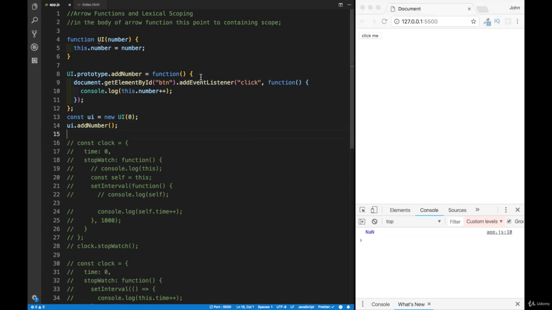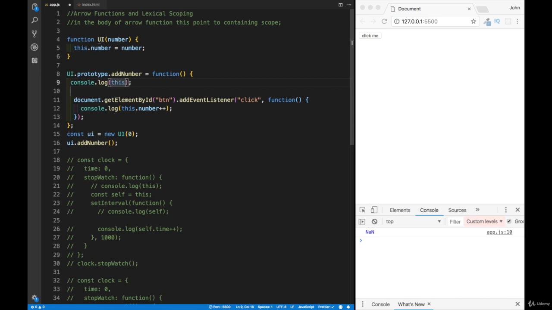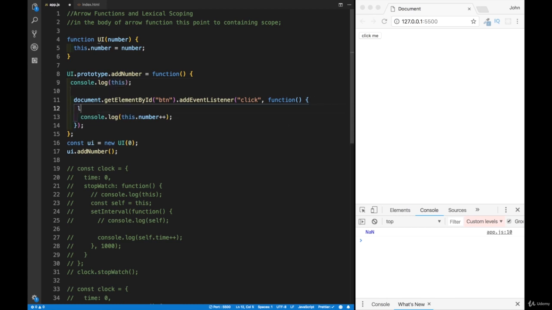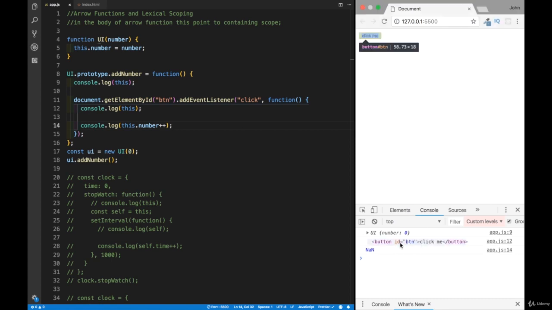And again, we can do the same thing where we can test it out. What is this referencing? So let's do this.log, and let's do the same thing again over here. So again, log this, just to see where this is pointing to. As you notice, the first time I run the addNumber method, this is pointing to my constructor function. However, once I click it, the same thing happens. Again, this is pointing to a button. So this is not pointing back to the constructor function.